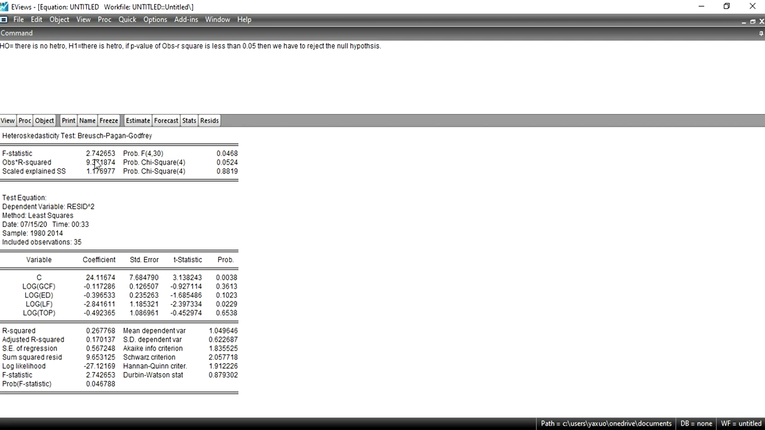So this is the first method of how you can remove the problem of heteroscedasticity from your data. I hope that you understand, and now you can remove the problem of hetero from your data.